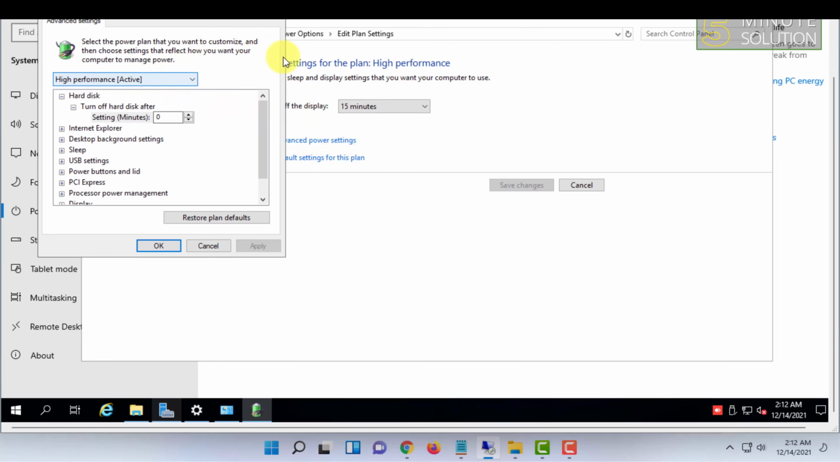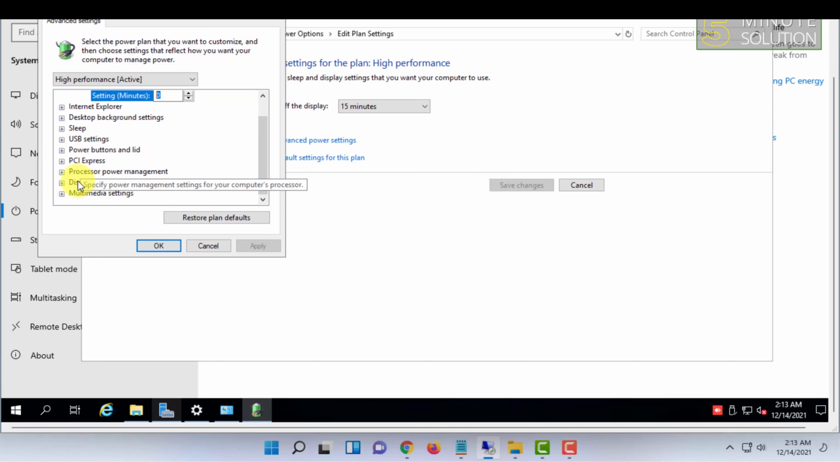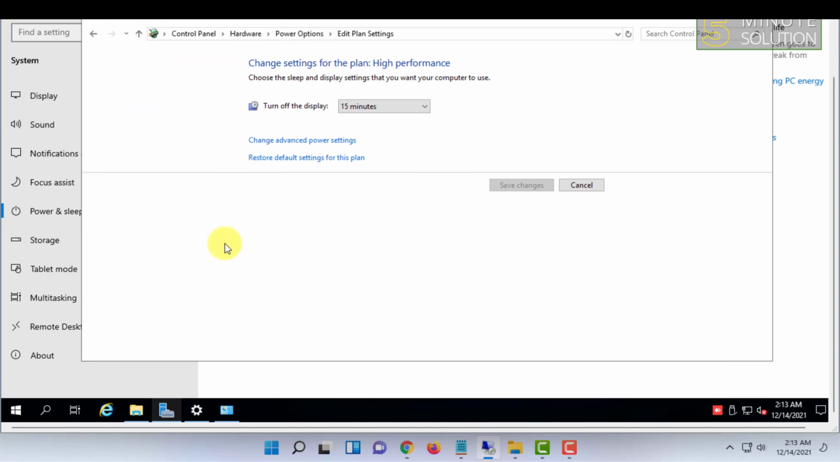settings. In here for hard disks you have to make sure the setting is 0, and processor power management, if you have an option of maximum state or minimum state, you have to make sure that is 100%. For my processor I don't have that option. And after all this you have to just click on OK and save changes.